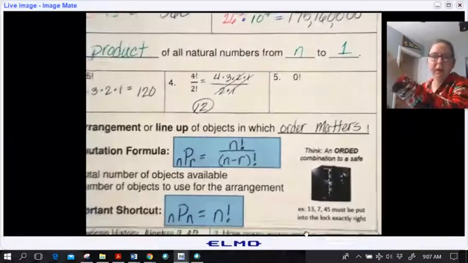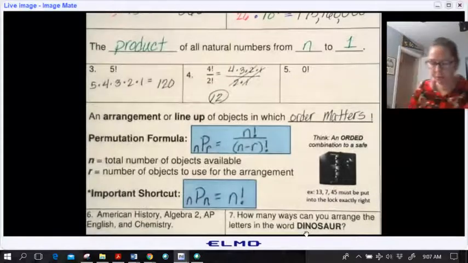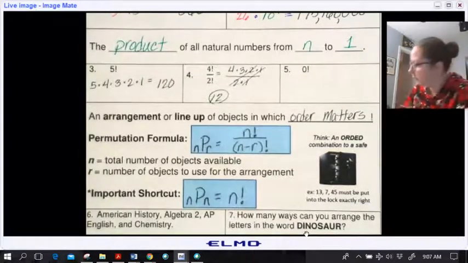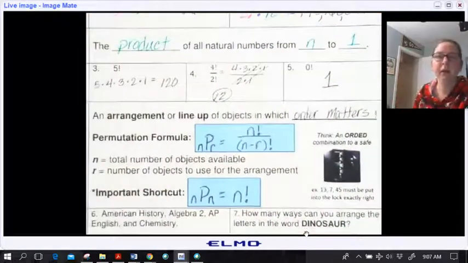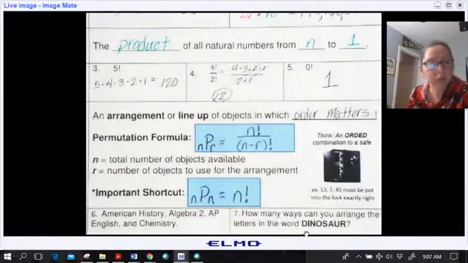Alrighty. And then 0 factorial. I just added that on here so that you would know that that equals 1. Okay, just like anything to the 0 power equaled 1.